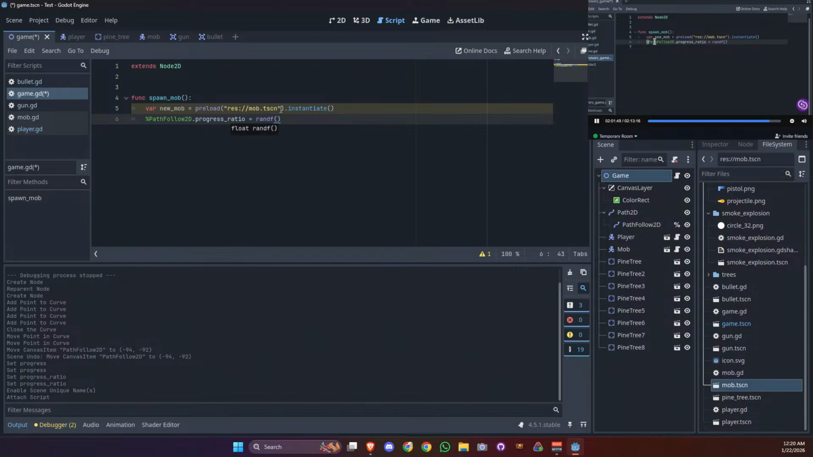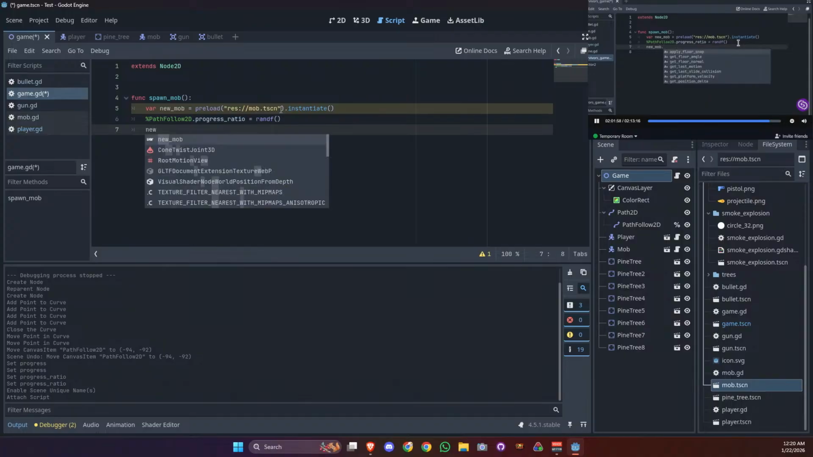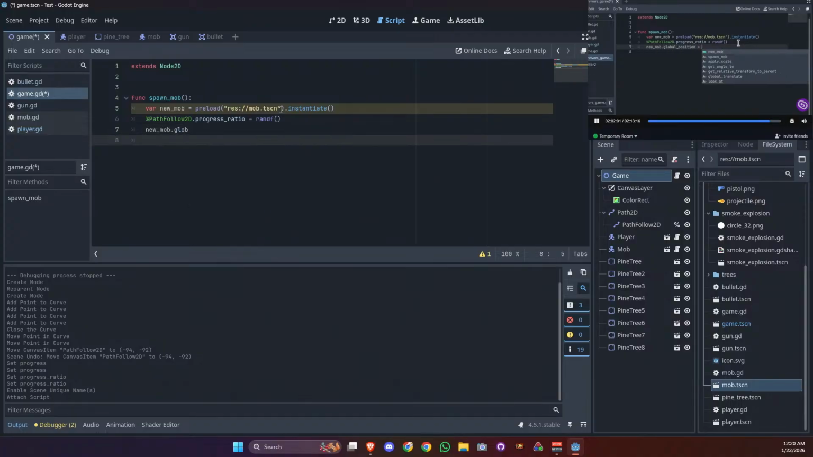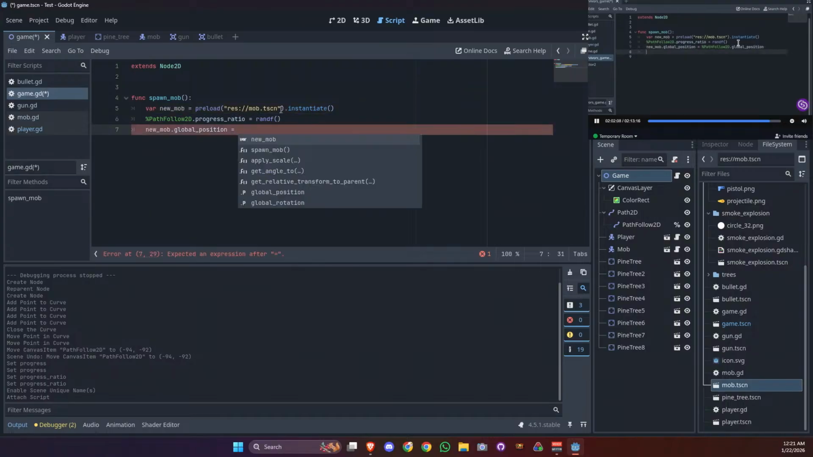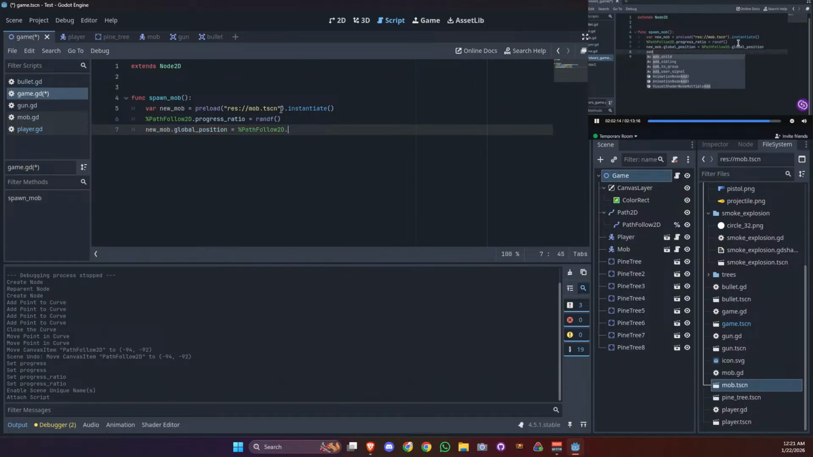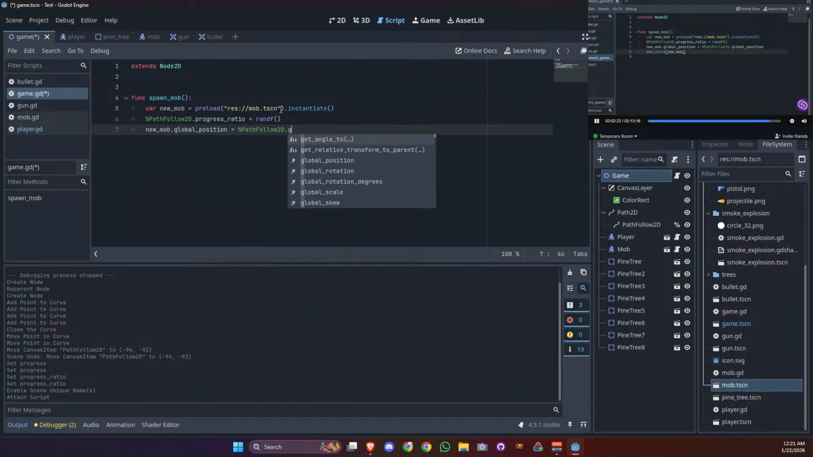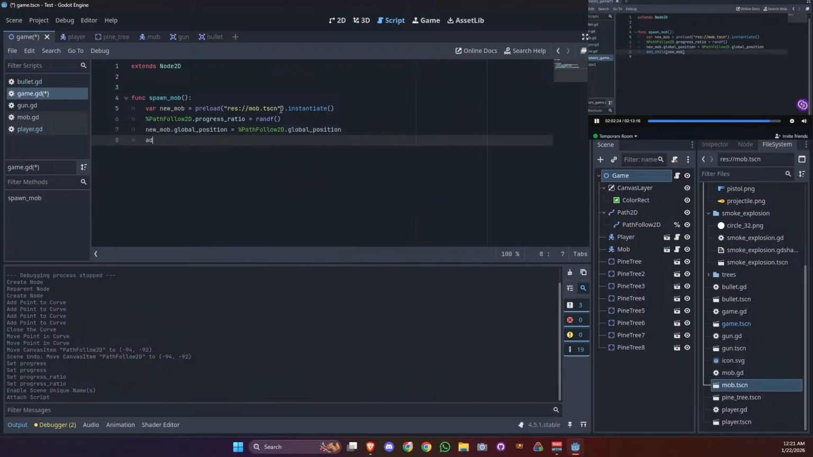Okay, so this will update the position of the PathFollow2D along its parent path. Then we can use that position to move the mob. So we can say new_mob.global_position equals PathFollow2D.global_position. Finally, to have the mob be part of the game, we need to add it to the node tree. And for that, we can call the add_child function. We call add_child(new_mob), and this will add the mob as a child of the game node, just like the ones we have manually placed.